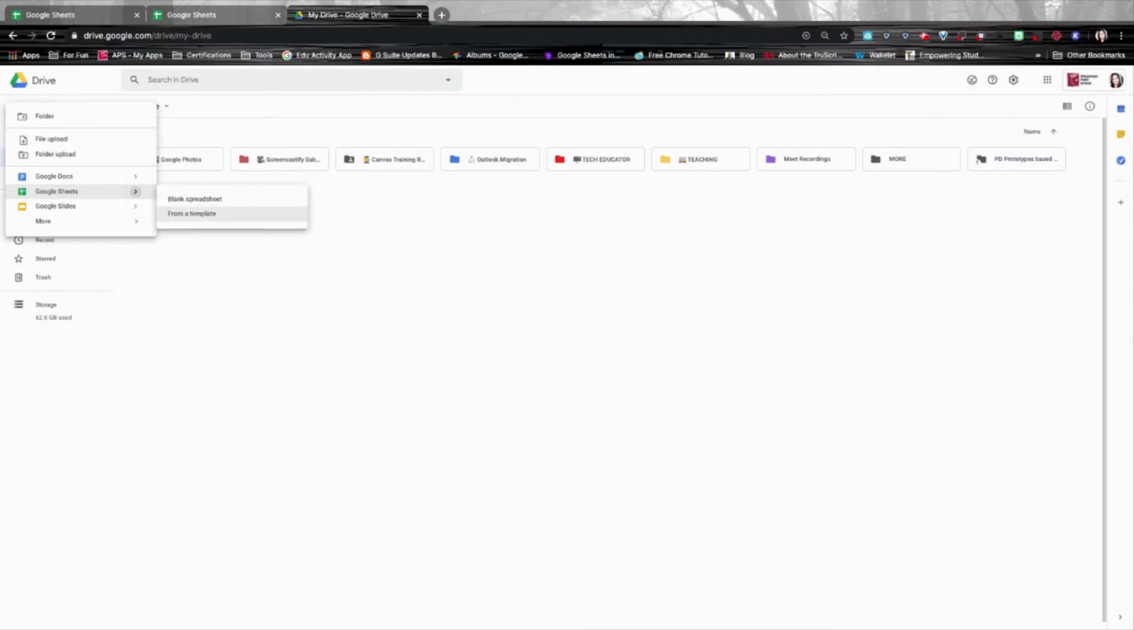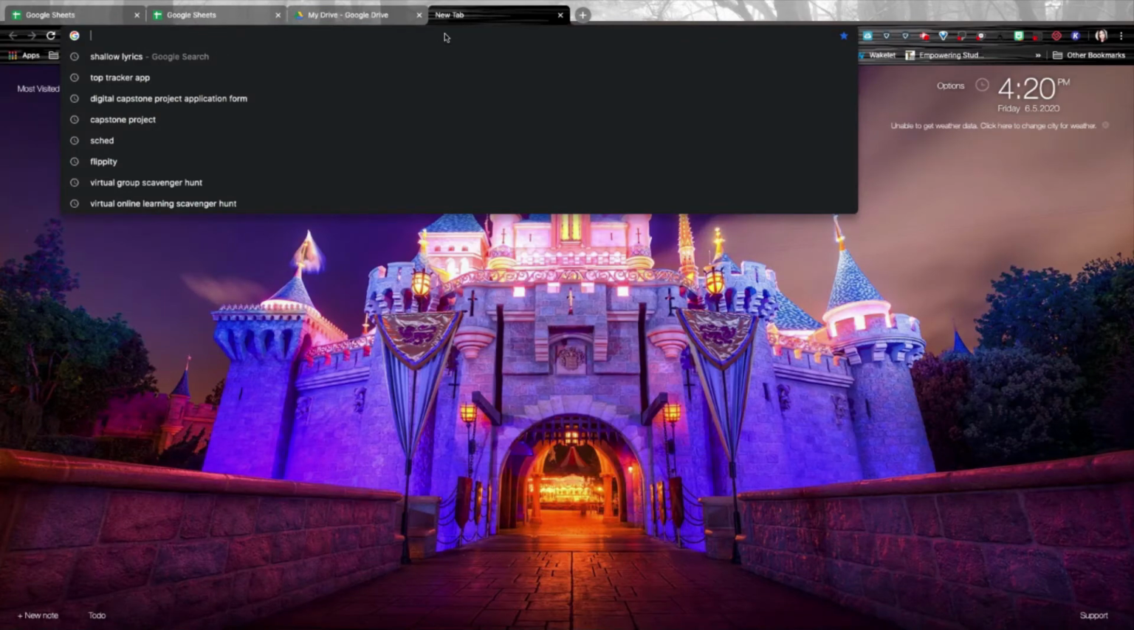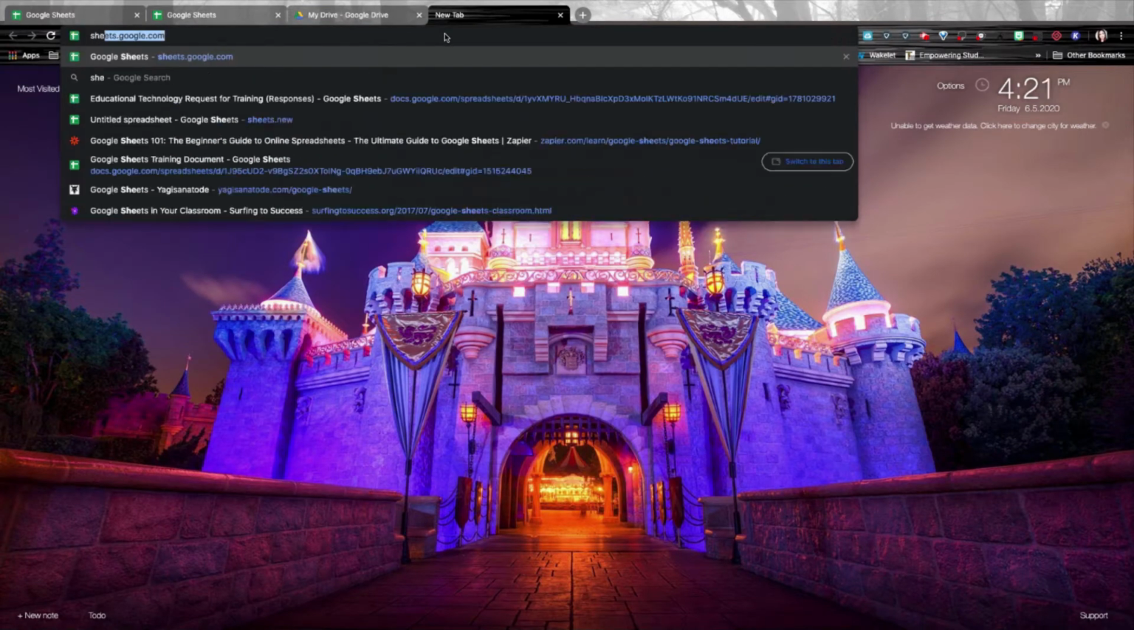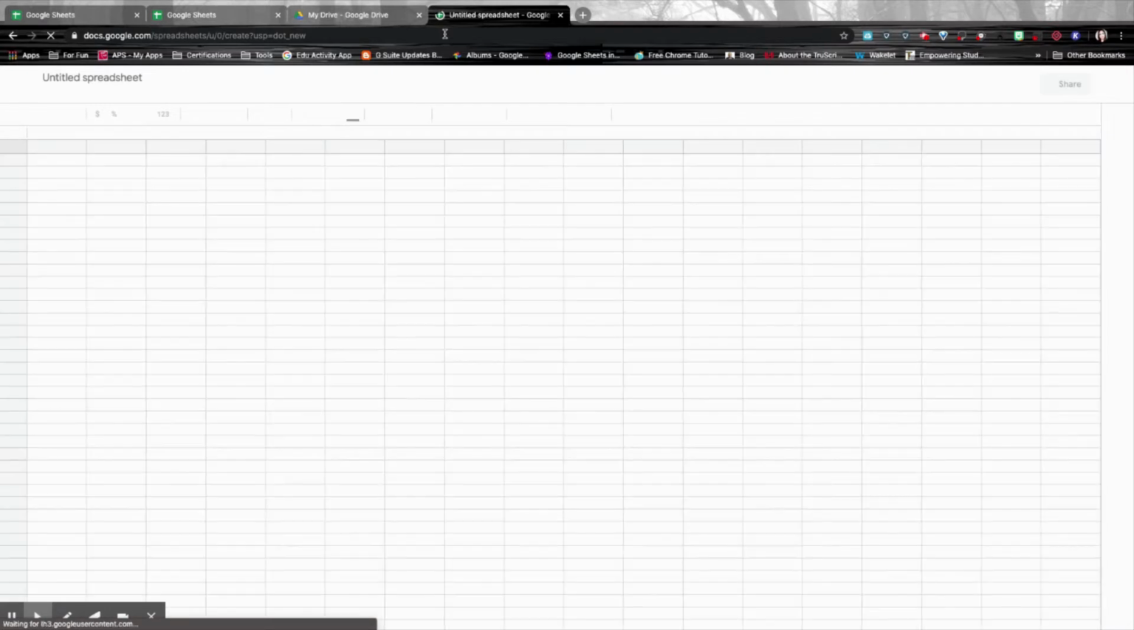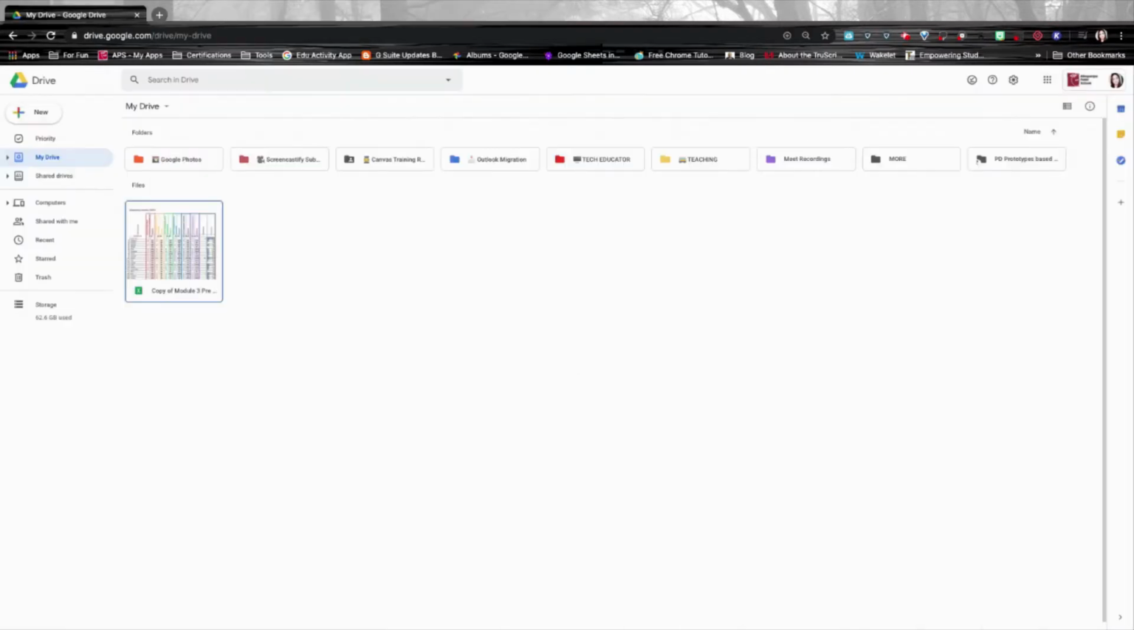The final way, if you don't want to use a template with Google Sheets, is you can go ahead and go to the address bar and put in Google Sheets.new, and you'll be able to create a brand new sheet. This works for any of the Google tools. If you type in docs.new or forms.new or slides.new, it will create a brand new blank document of that type.